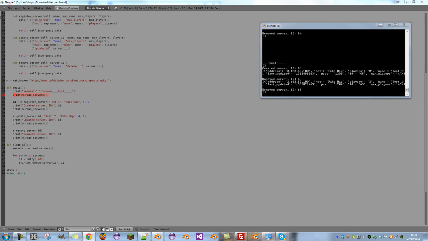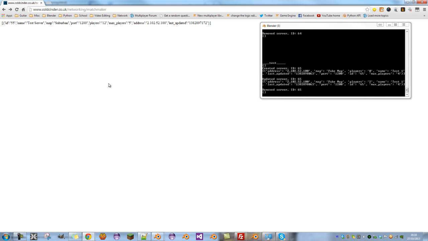Now it's going to be useful to look at what it does in the web interface. And if you look at the web interface, you'll see that actually it is very logical. If you just open the file, you'll see that we're given the current list of servers, which isn't populated at the moment because that one timed out, and this one here, number 65, is deleted in the example on purpose.